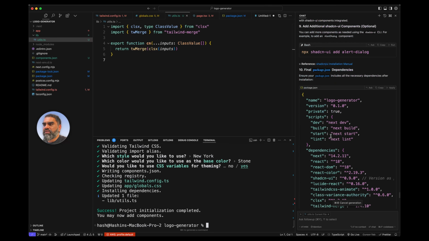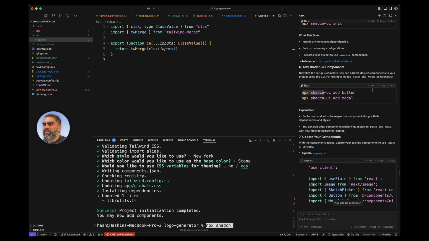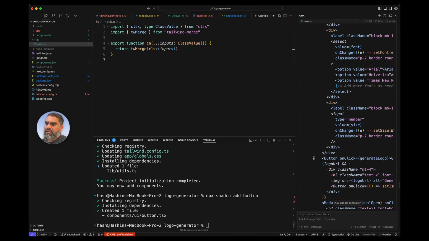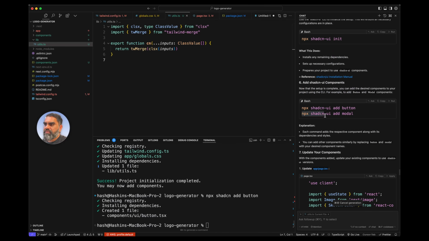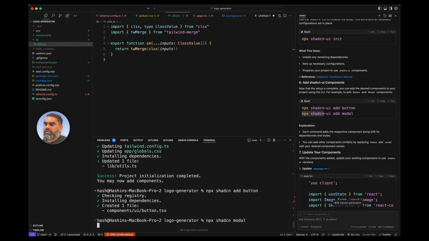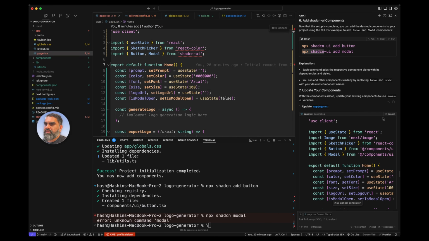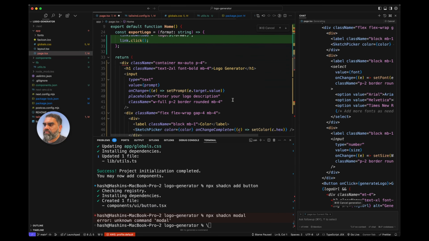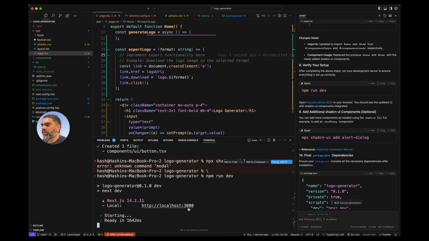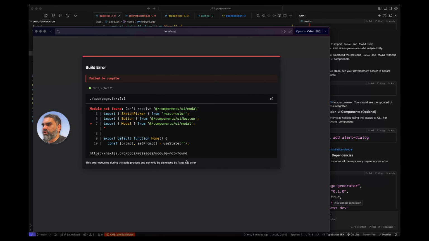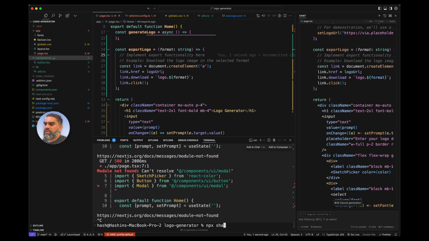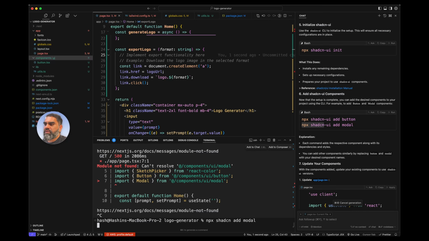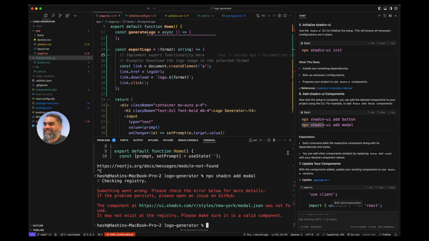Alright, I'm just going to manually copy that add button. Did it come back? No, I'm still thinking. I don't really want to waste time there, so I'm going to do this model and apply to entire file. npm run dev and see if it works. It does not work. Components UI modal, that is not added. Going to npx shadcn add modal. Why didn't it finish? There is no shadcn modal.